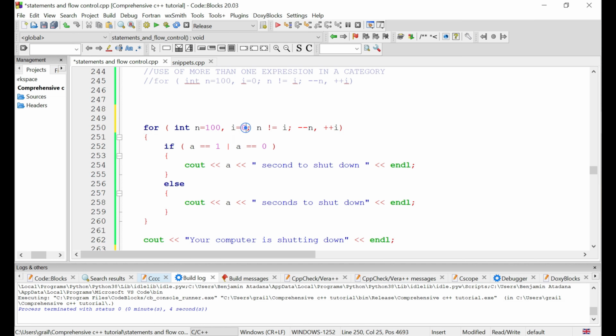And at first, this place should carry just an initializer. But in this case, we are initializing two variables, n and i. They are all integers, so you don't need an int keyword over here. So n is equal to 100 and i is equal to 0.